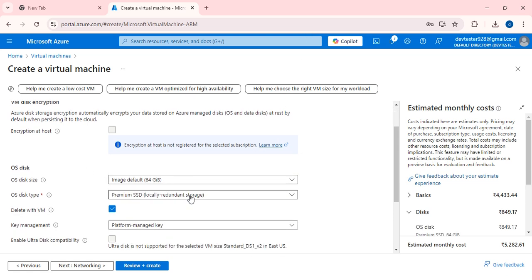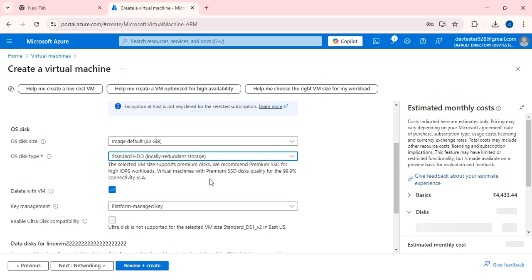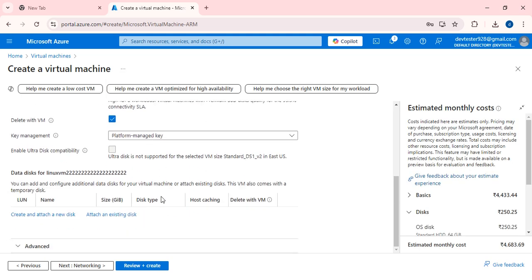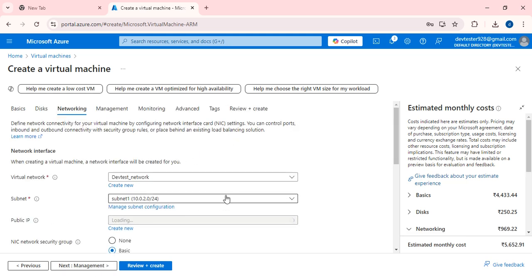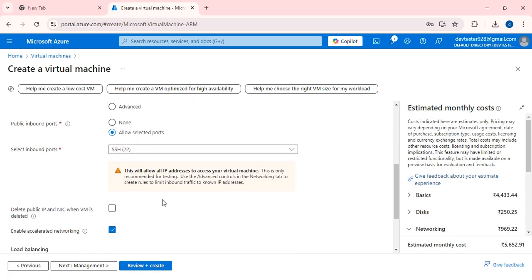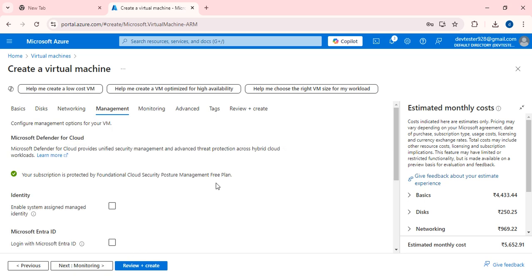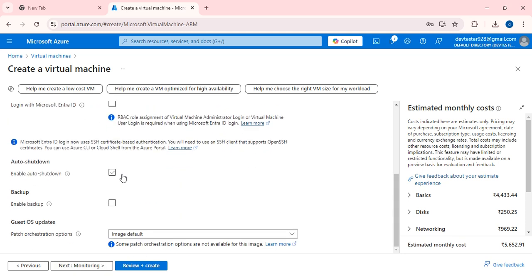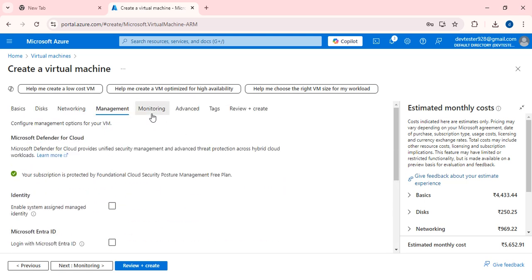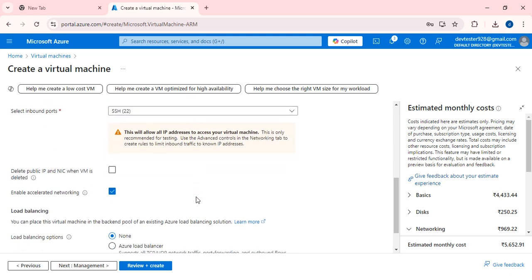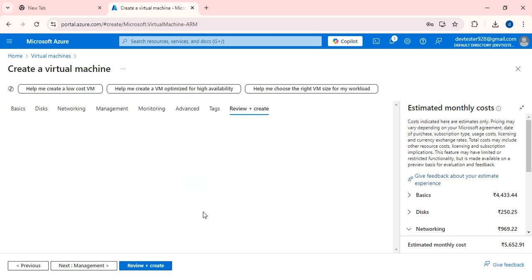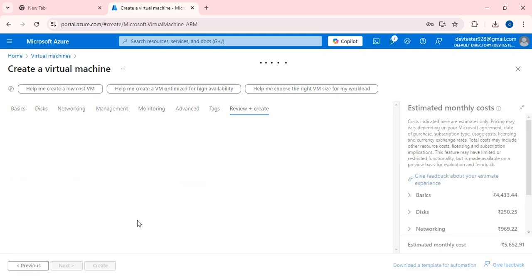If you leave everything, it will be taking the default things. So if you want any customization, then only you need to select the options. There are default options. Networking. So dev test networking. Subnet, same subnet. So by default, auto shutdown. Delete public IP and NIC when VM is deleted. Okay, fine. So review plus create.